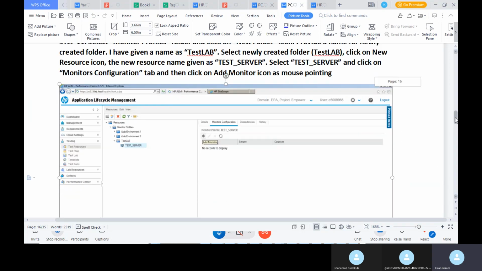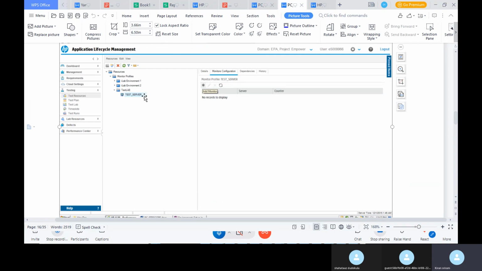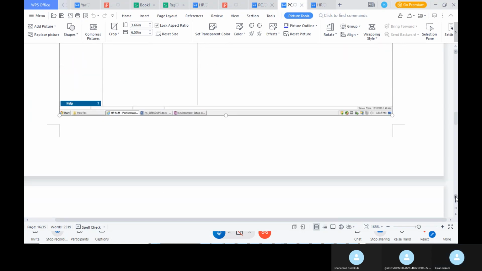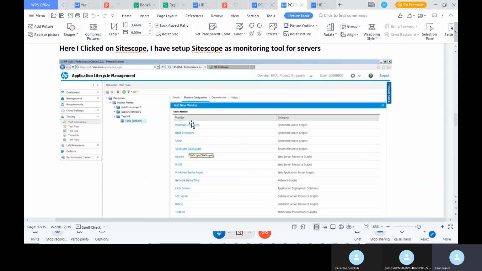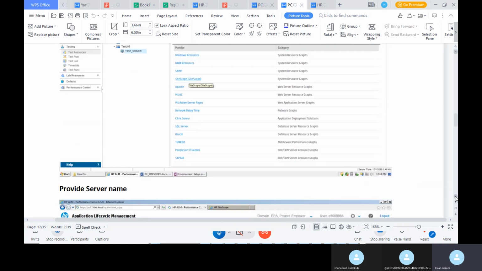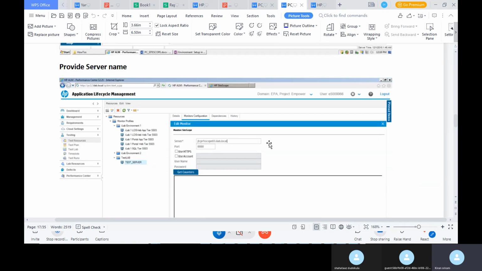After selecting that, you can click on Add Monitor Server, and after that we are able to see all the resource types, Windows and Linux and all things will be there. You need to select only Windows resource because we are doing this for a Windows application. Provide the server name. Server name is nothing but, as we already saw, the servers you added in SiteScope. All servers you need to configure here.